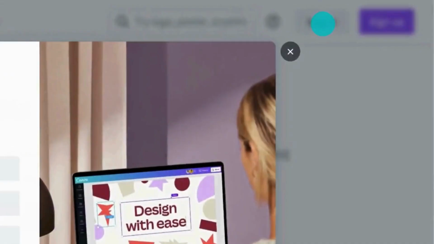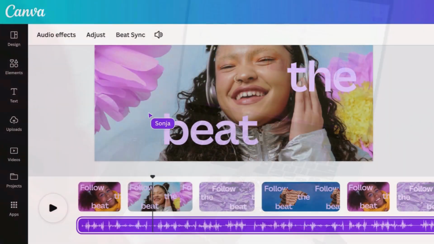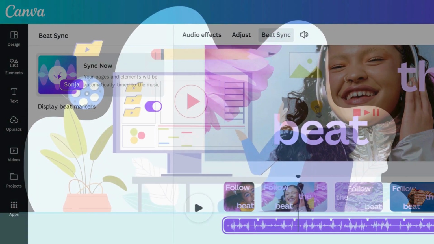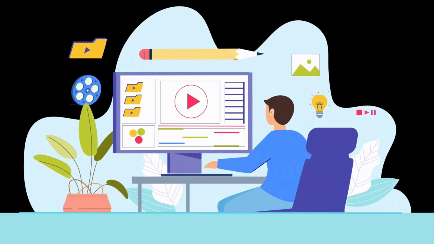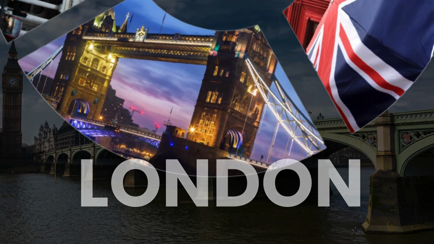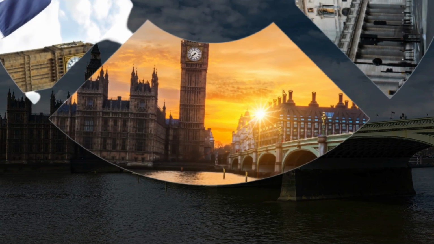Learning this skill will level up your Canva designs, making them more engaging and professional. By the end of this tutorial, you'll be able to create stunning animations with simple steps anyone can follow. Here's a sneak peek of what we'll be creating today. And don't worry, you can download this exact template for free at the end of the video. Let's dive into the process.